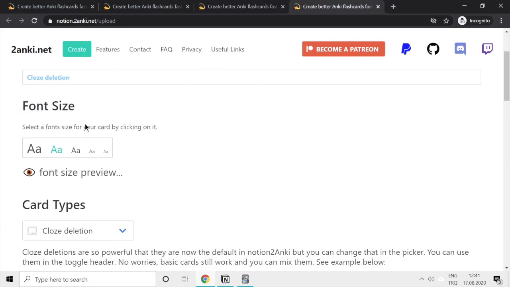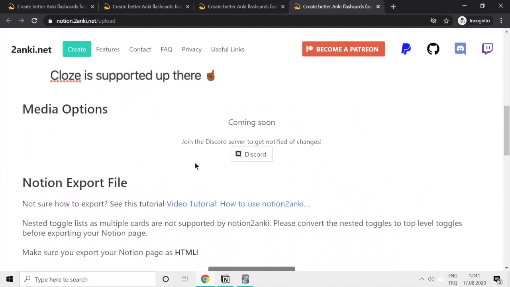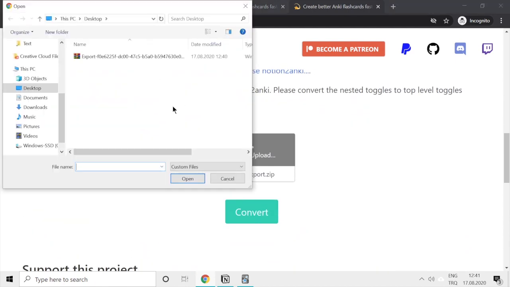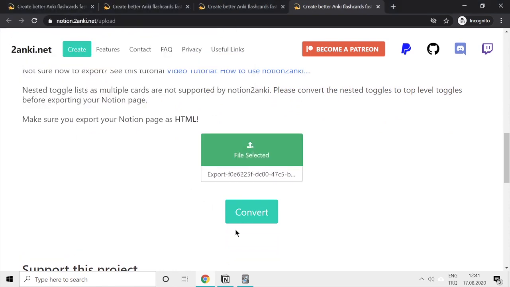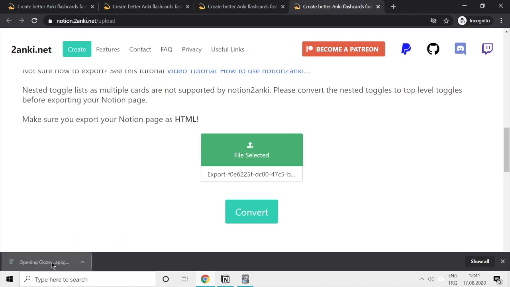And as a last thing, this is close deletion. Close deletion is normally the standard card type in Notion to Anki.net. It's the default one. If you don't change any settings on Notion to Anki.net, nothing will change and your close will be included. Again, we'll do the same. We upload the Notion export, click on convert, click to download, and import it into Anki.